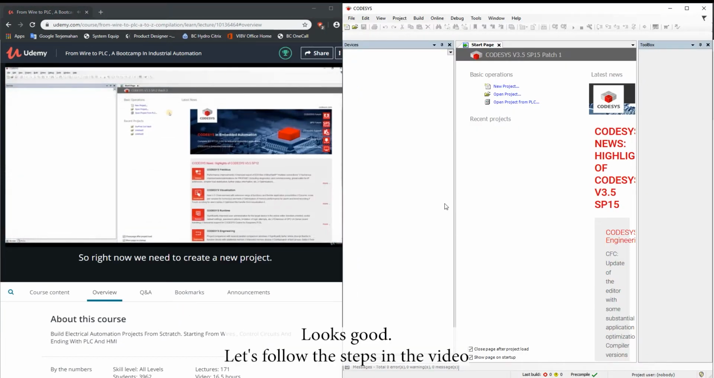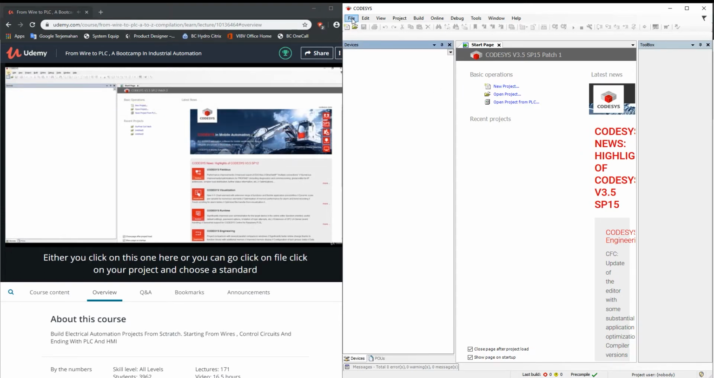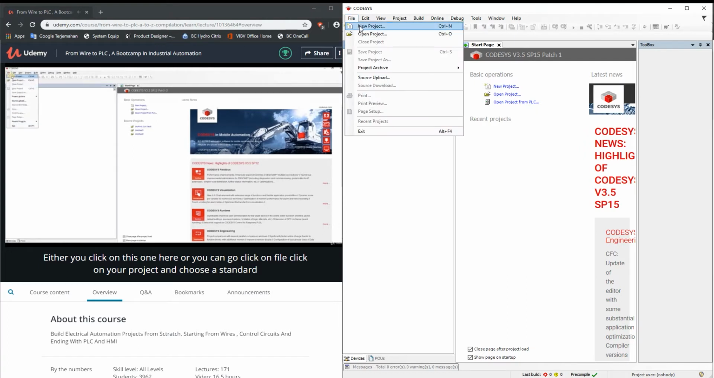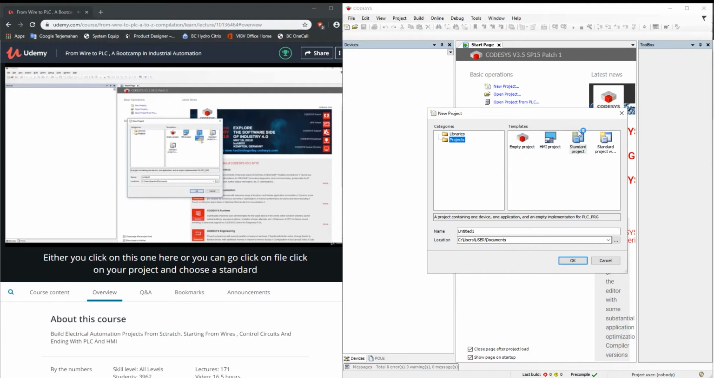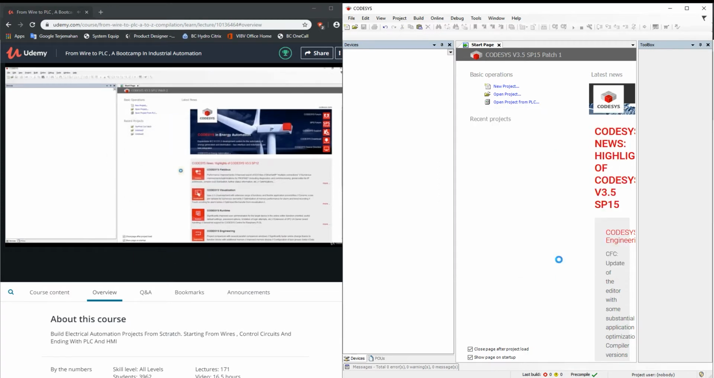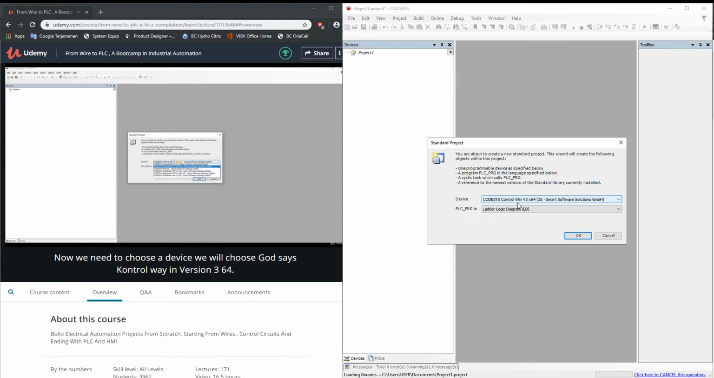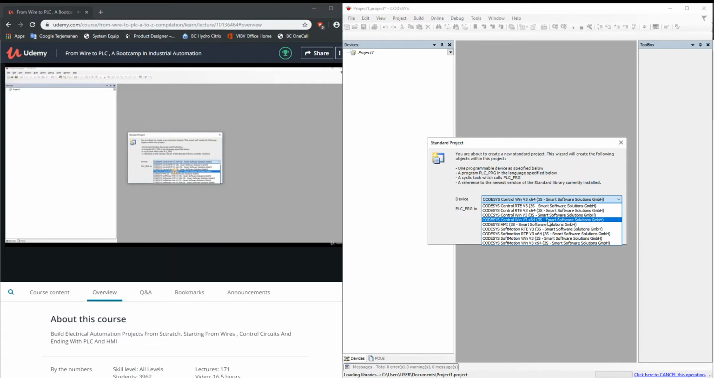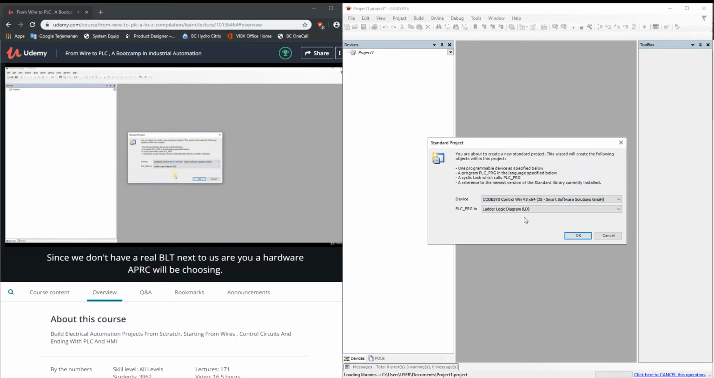Okay, so right now we need to create a new project. You have two ways. Either you click on this one here, or you can click on File, click on New Project, and choose a standard project. Let's call it Project 1. Click OK. And here it is loading. Now we need to choose a device. We will choose Codesys Control Win version 3.64. Since we don't have a real PLC next to us or a hardware PLC, we will be choosing a soft PLC which will be created inside our computer.